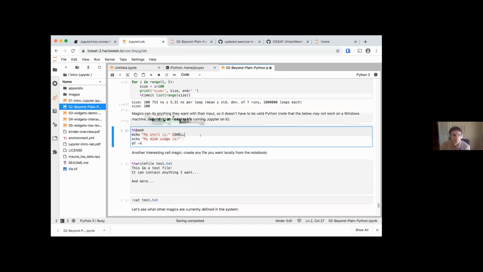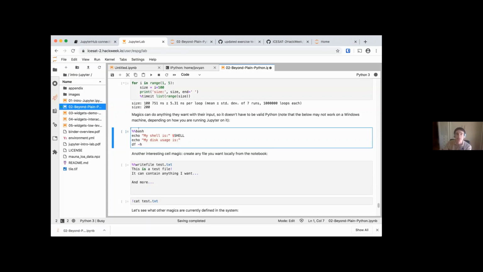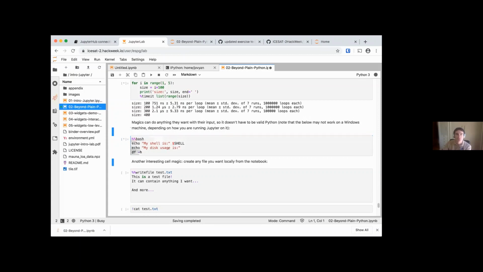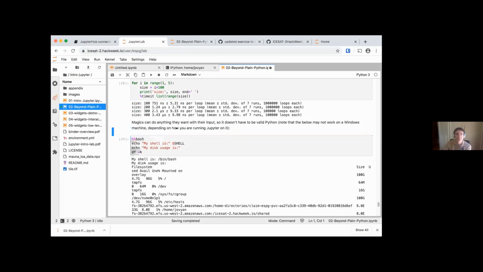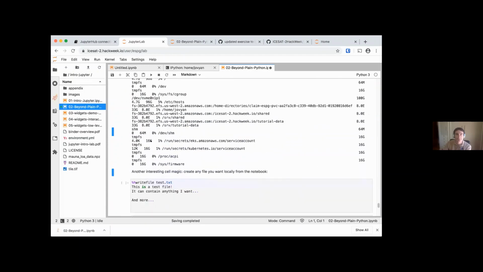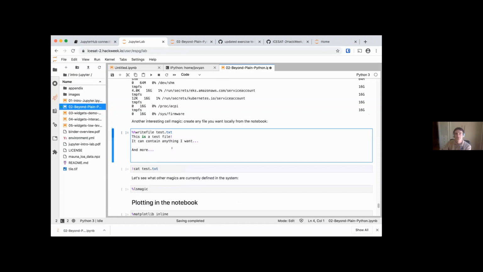So you are able to do things. You can execute bash code directly by designating this a bash cell with %bash. So here is another disk usage example where you can go through and look at the underlying file system. You can also write files.